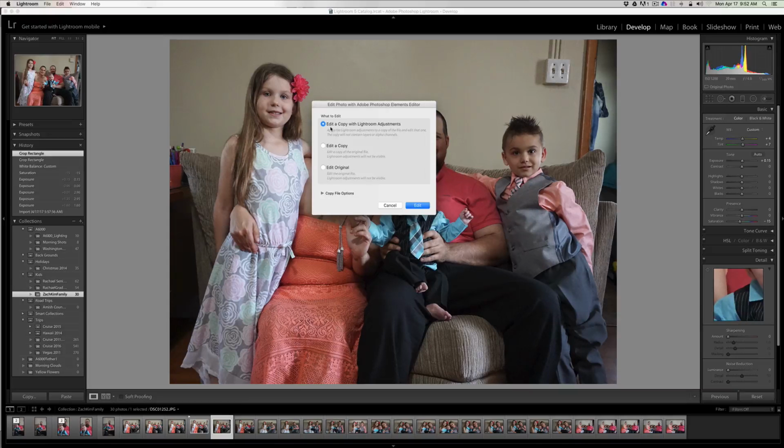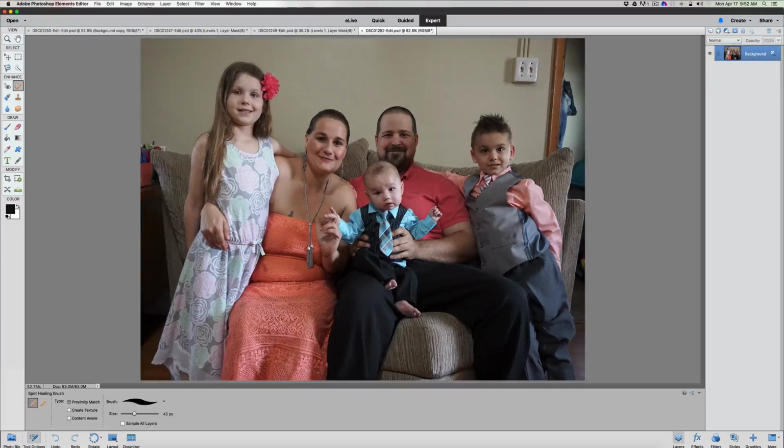And it says here, edit a copy with Lightroom adjustments. Okay, you don't just want to edit a copy. We want the Lightroom adjustments because we just made those. Why do we want to lose those adjustments? Click Edit. And there we go.